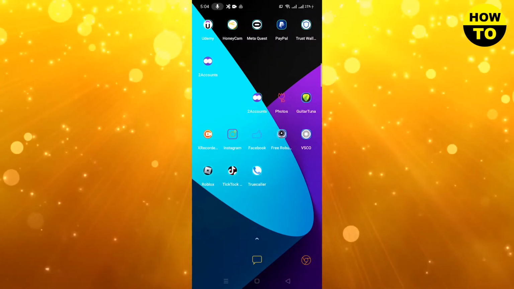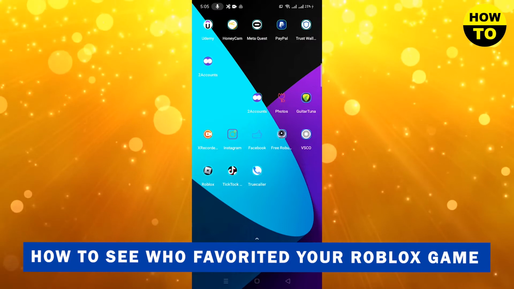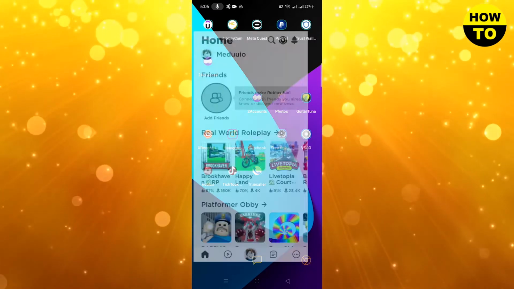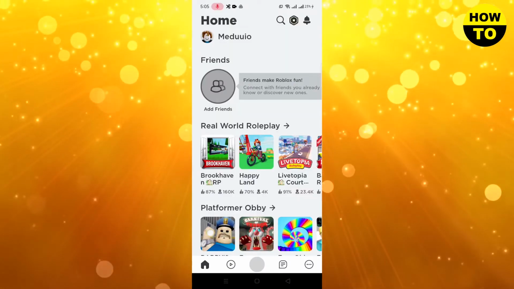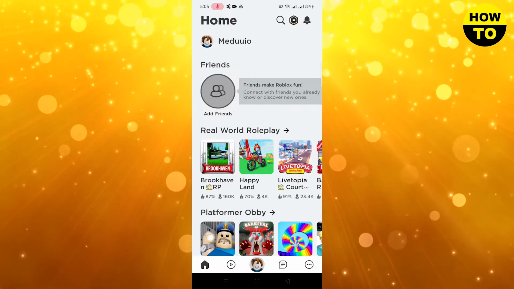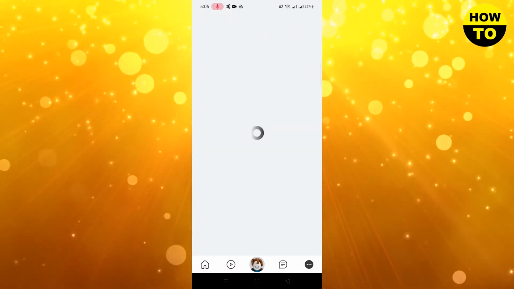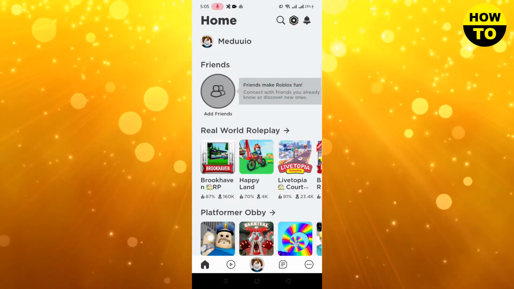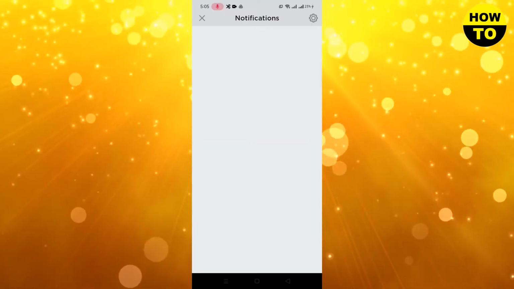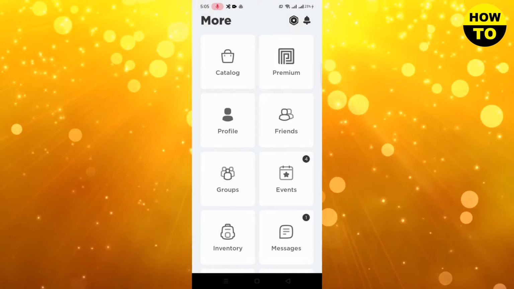So in this video I'm going to show you how to see who favorited your Roblox games. Simply, in order to do this, first of all install the Roblox app on your cell phone. After that, here you can see that there is a home page, profile page and messages page. After that, you just click here and you can see the notification option. So now we want to know who favorited our game.